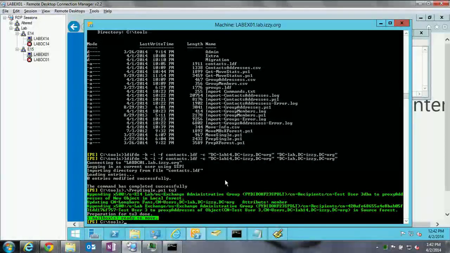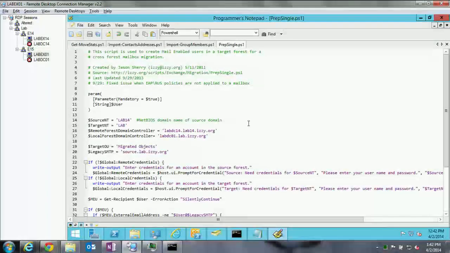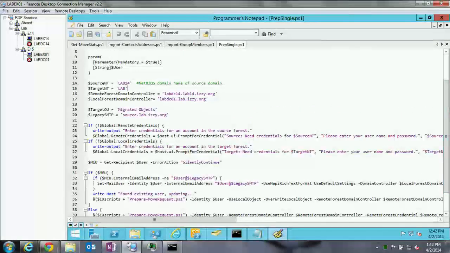I'll open up this script so you can see what it did. Prep single. So all this script isn't doing anything too fancy, really. The main thing it's doing is prompting me for credentials. I've already run it once, so the first time you run it, it prompts you for credentials. It saves it to a global variable, so if I close the script and rerun the script, it doesn't prompt me for credentials again. If you type your credentials in wrong, you do have to set them to null and then redo it. Then it checks if the user already exists.